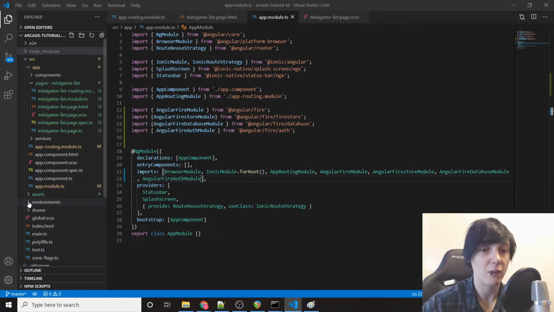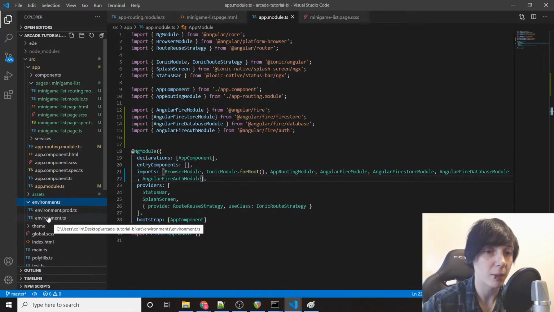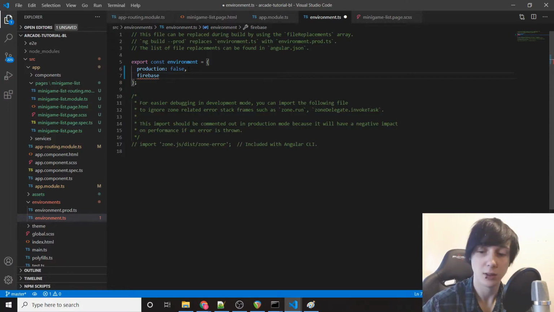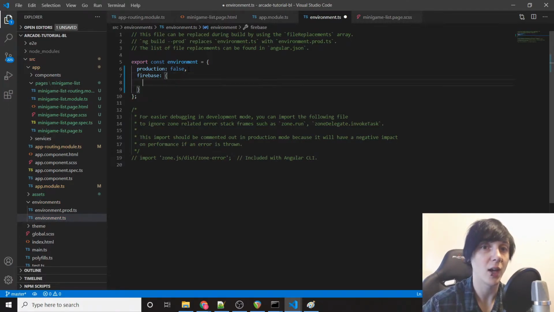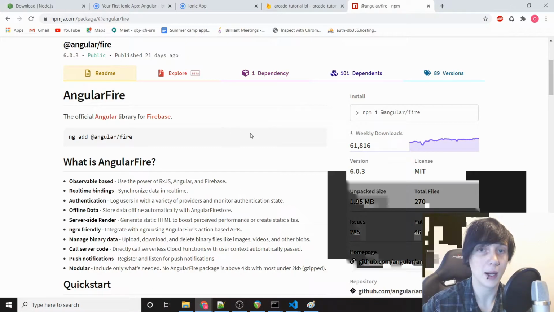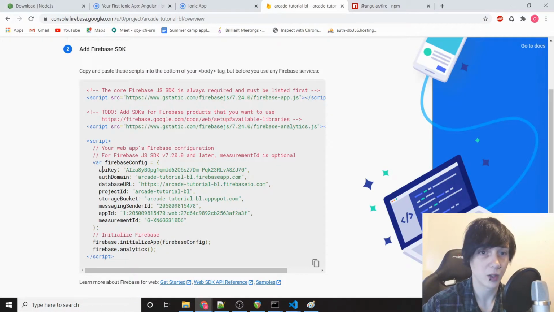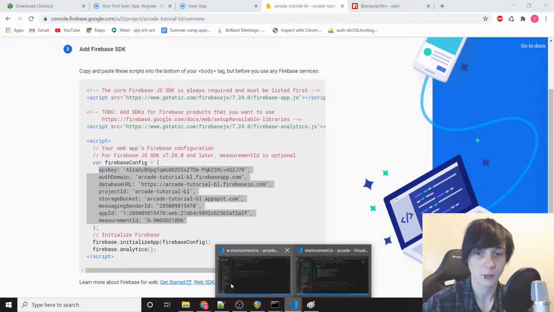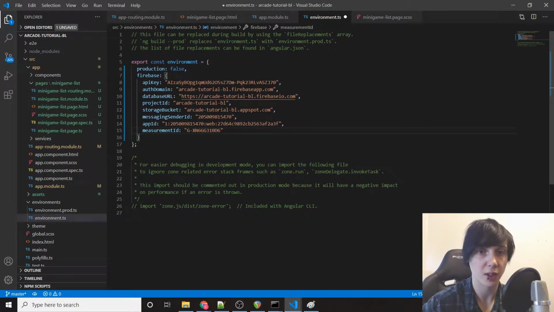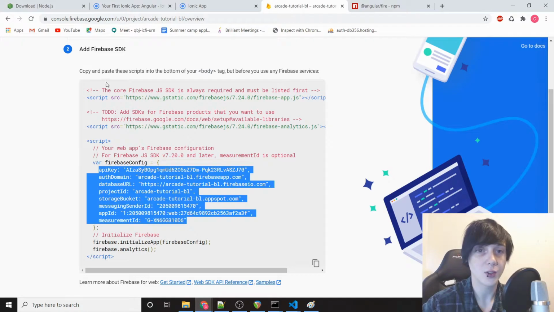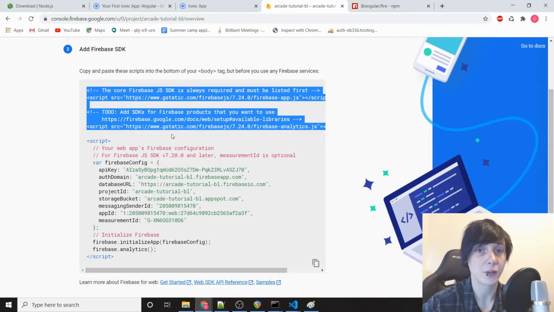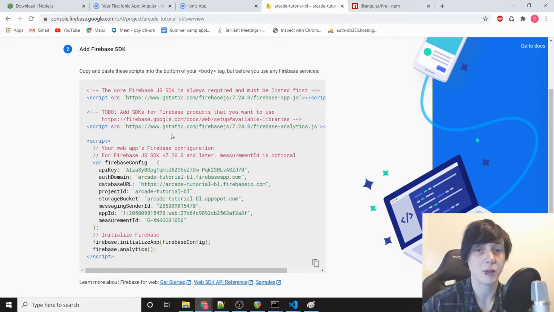Now we're going to go to this environments folder, and you're going to see this environment.ts. So we have a variable called production equal false. We're going to have another variable called firebase, colon, curly brackets, enter. And now we're going to go back to here, and we're going to grab our API key, and then we're going to copy all that stuff into here. So it wanted us to do a bunch of stuff, but because we're using Angular, rather than including it using these scripts, we installed Angular Fire, which will automatically convert it for us.